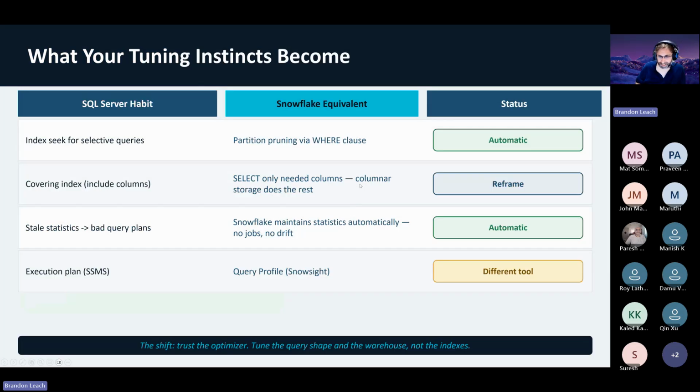Select star, just like SQL Server, is actually important for performance at scale. Don't use select star, list out the columns you need. All right. Only select the needed columns and you won't need covered indexes. And that query profile I showed you earlier, that is your execution plan.